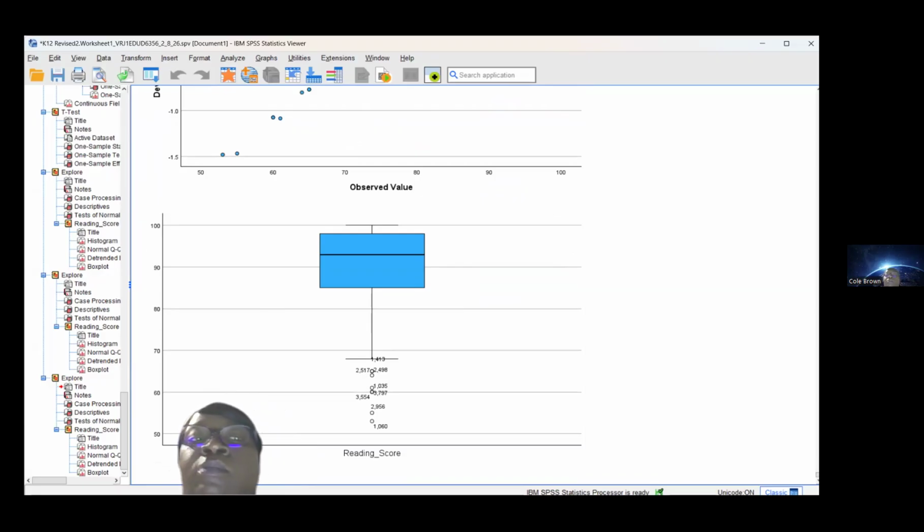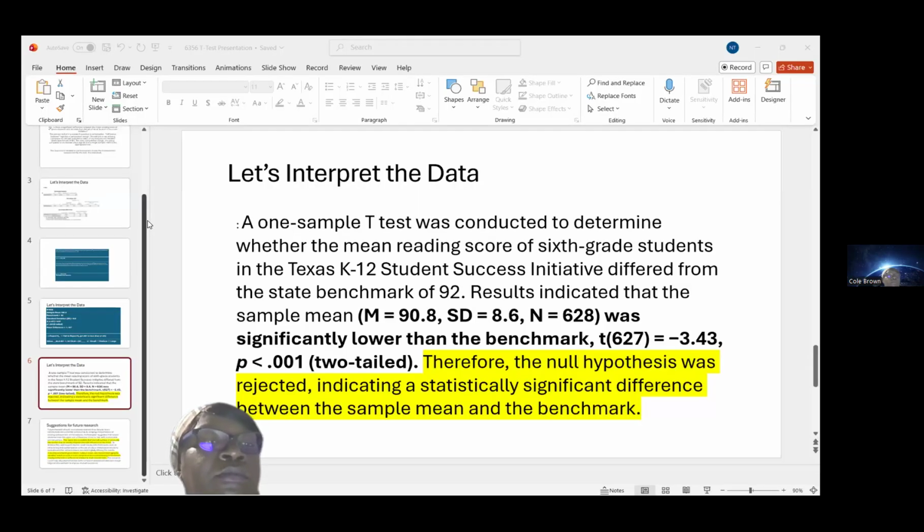And so looking at the literature and doing some troubleshooting, I found that one of the causes could be the large sample size that I have, with it being 628 sixth graders, could cause the data to be skewed and not align or agree with the t-test. And I'm going to go back to our actual data.